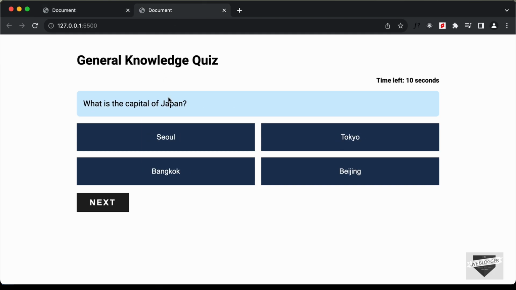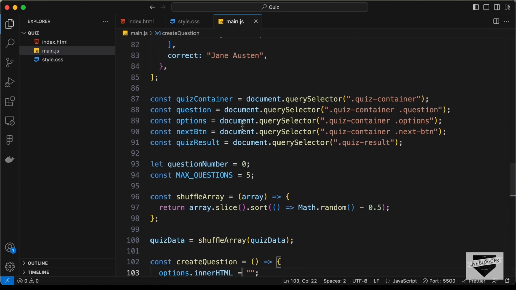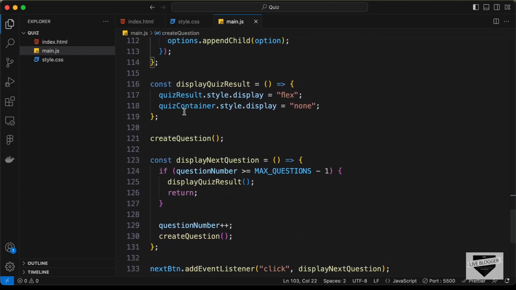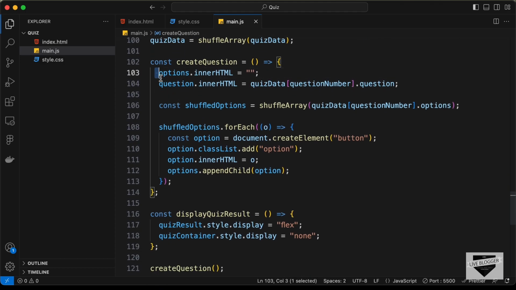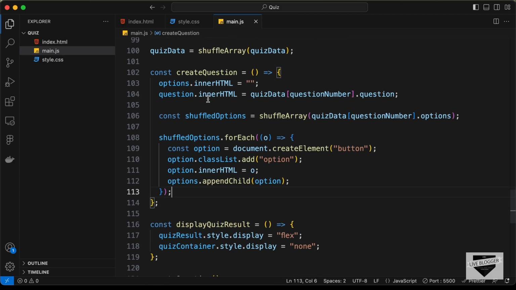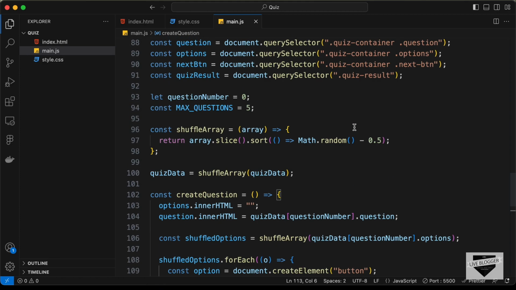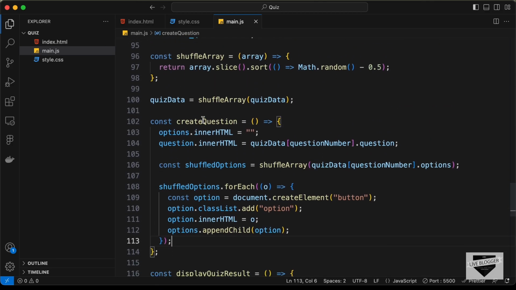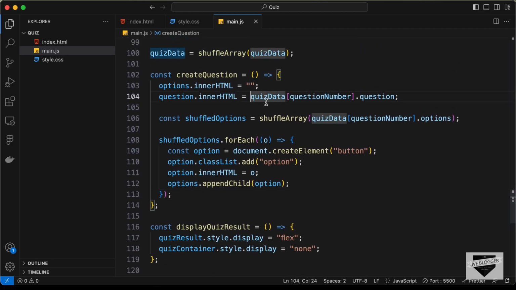So let's go back to our code, and here we can see that we have created a function for creating the question. So here we can see we have the function, and this is the function code. Now here in the question, we are just adding the question from this quiz data. So let's also add the question number over here. So I'll just go ahead and add all of this inside backticks, and I'll just add this inside ${} curly braces. Now here we can add our question number.